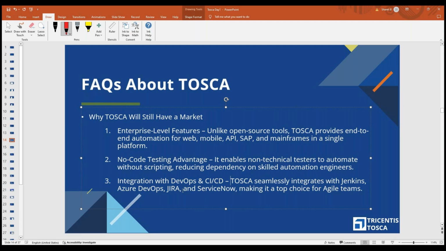for agile teams. So in most of the companies, agile methodology is widely followed, where we are continuously deploying the features to production and continuously doing the testing. At the same time, side by side now we can start the automation as well, and a regression pack also we can create. So that is the reason Tosca is making it a top choice for the agile teams.